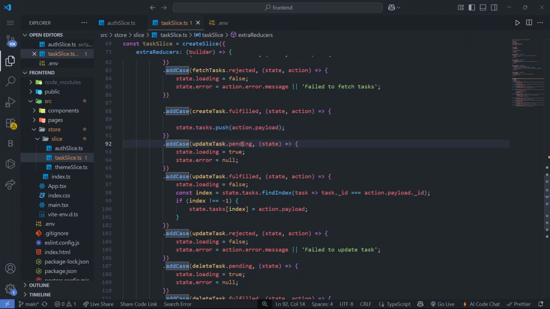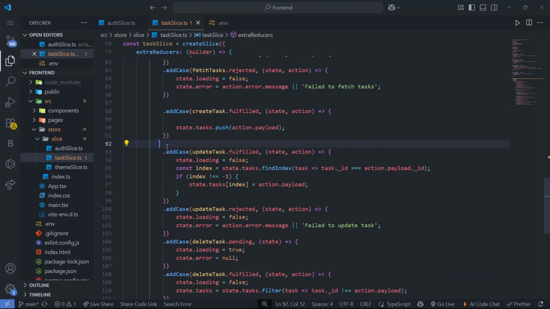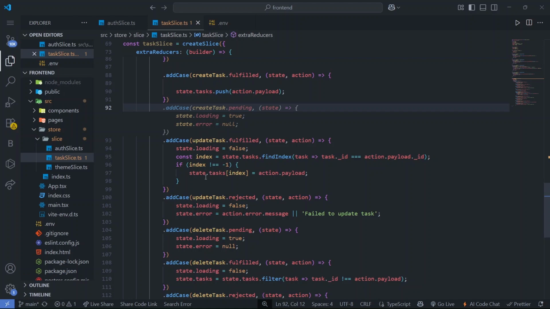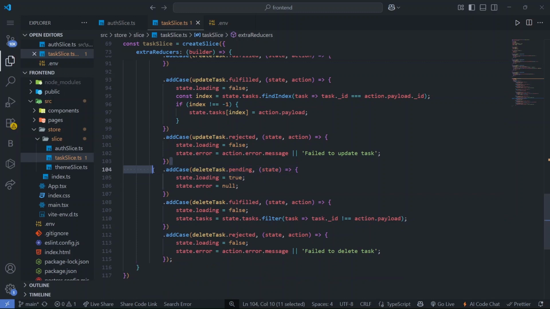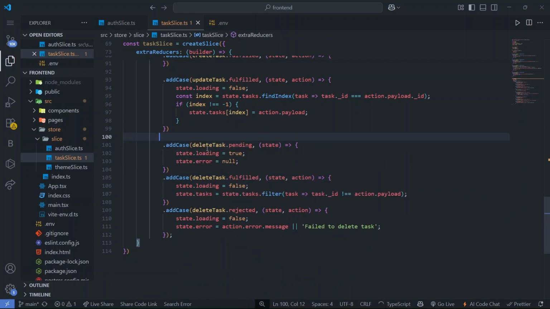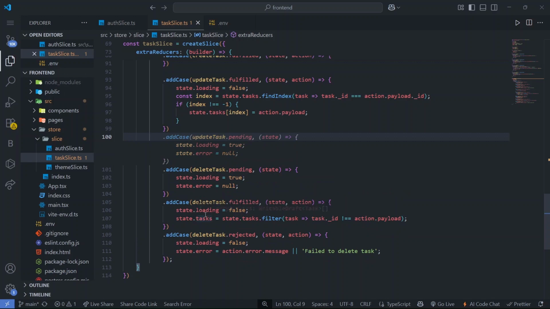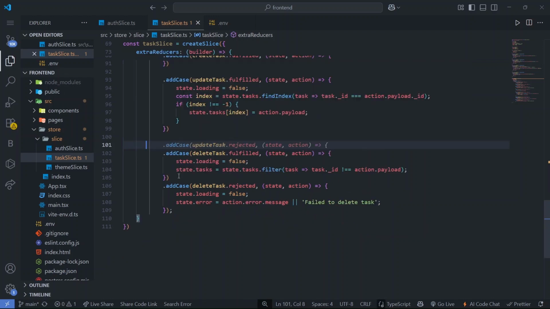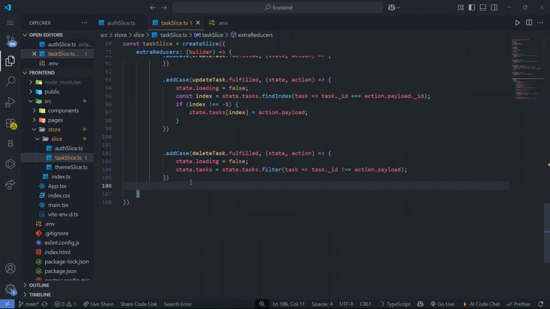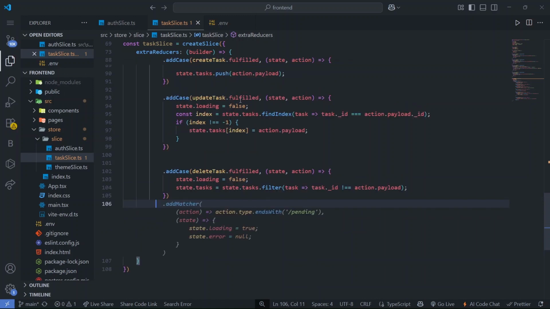And here updateTask pending, right? So here also we don't need the pending and rejected states. If you want you can write them, but without this also it will work. So I will remove the updateTask rejected state, and the deleteTask rejected state too.